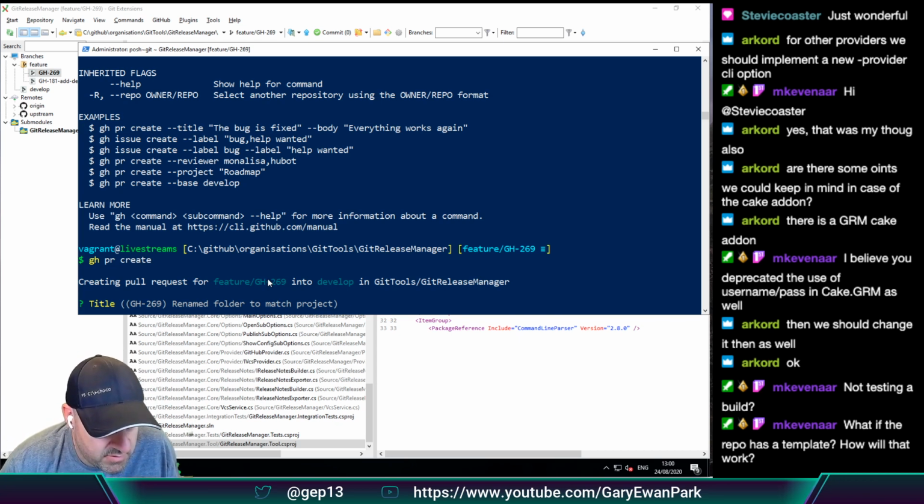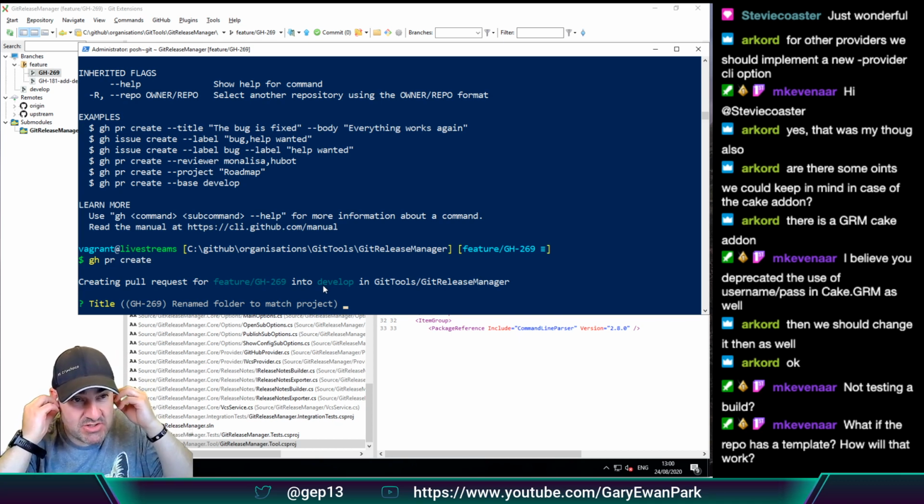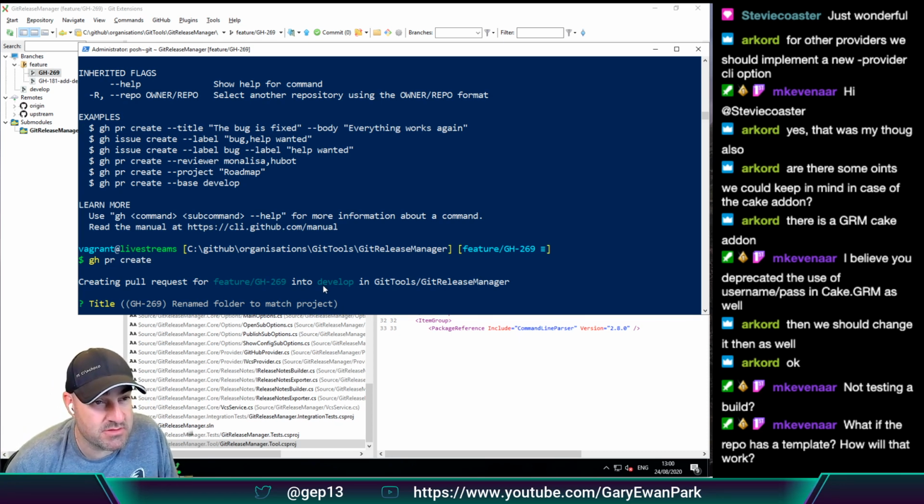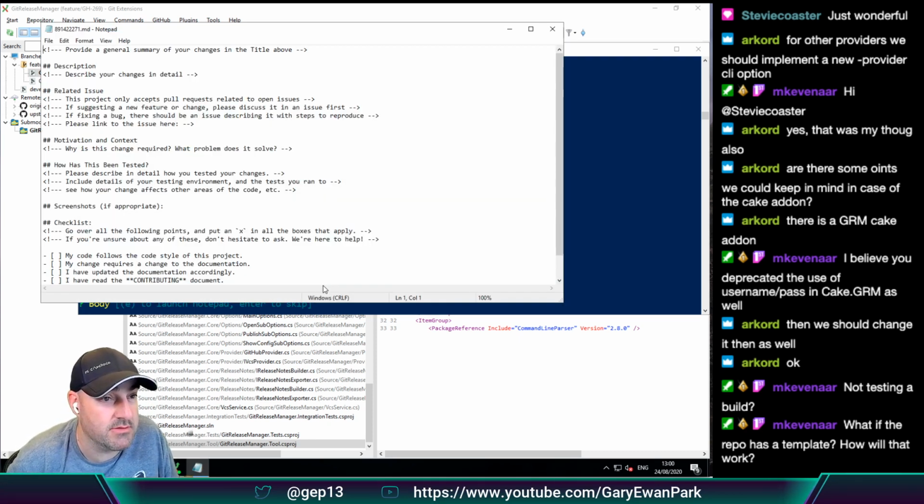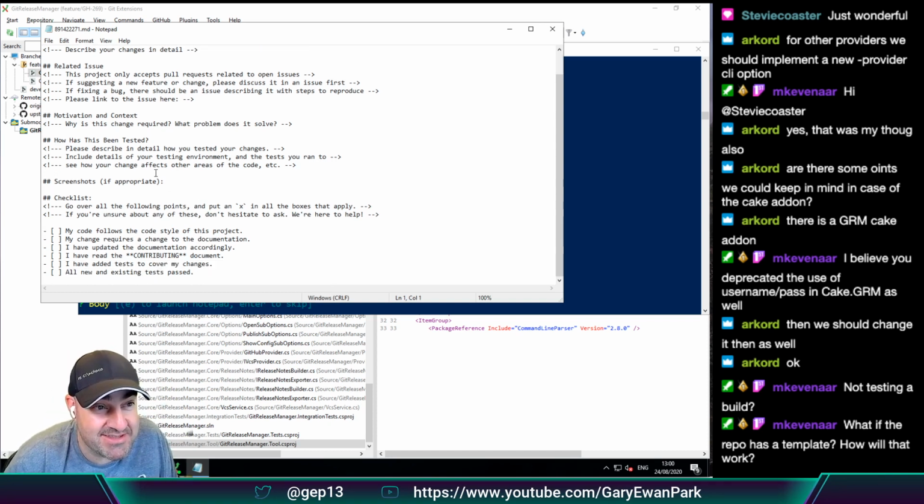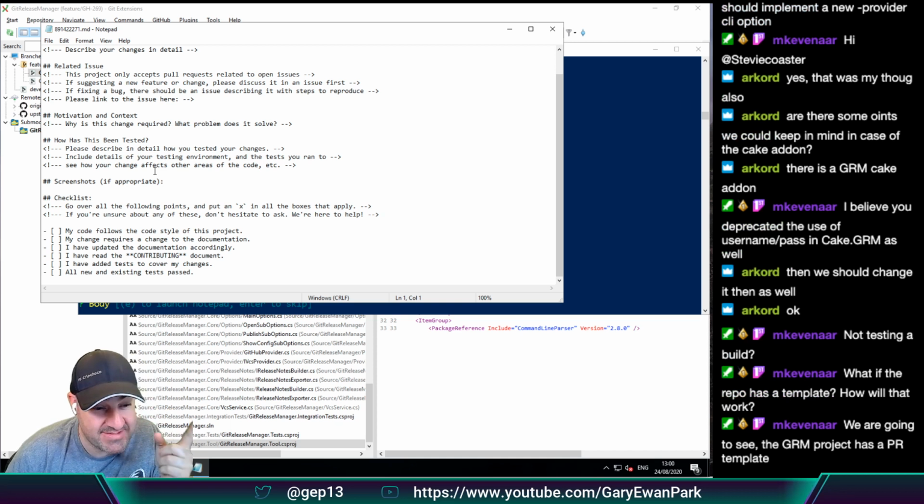So what if the repo has a template? How will that work? I don't know. This is all new to me, Maurice. So title is going to be gh269 rename folder to match project. Okay, that sounds good. Body, E to enter, E to launch notepad, enter to skip. E to enter then. Oh, look at that. So that answers your question then. So this is taking, that's pretty clever. That's pretty clever.